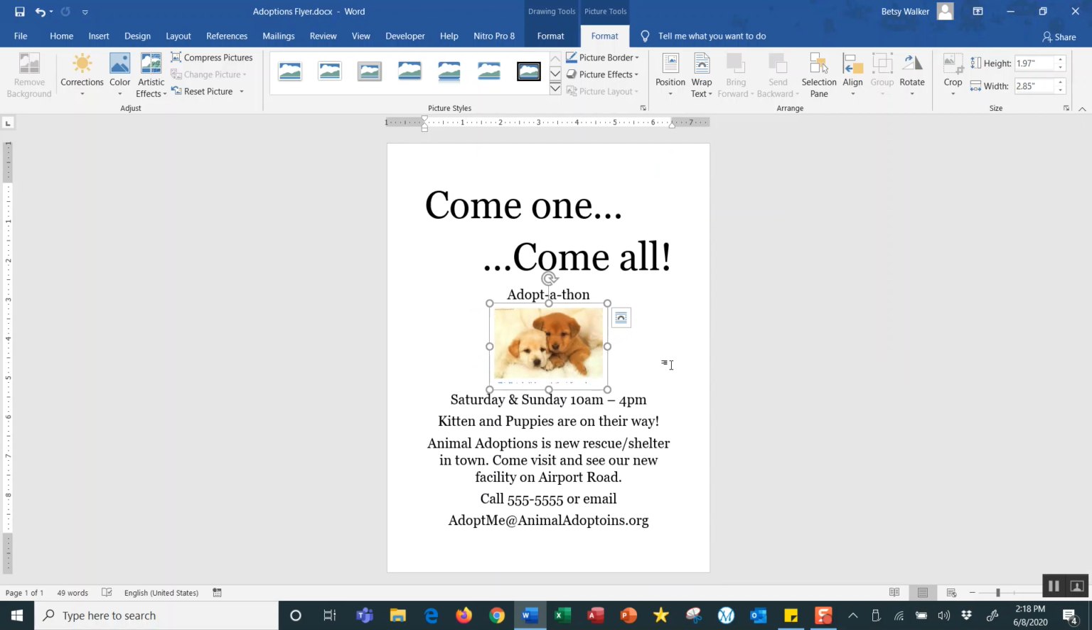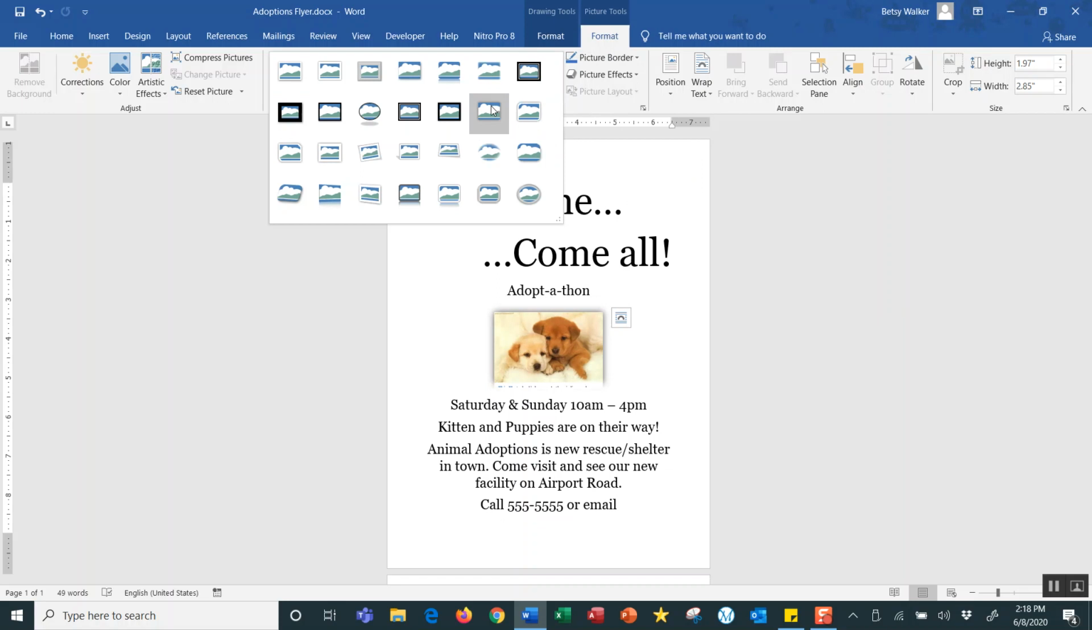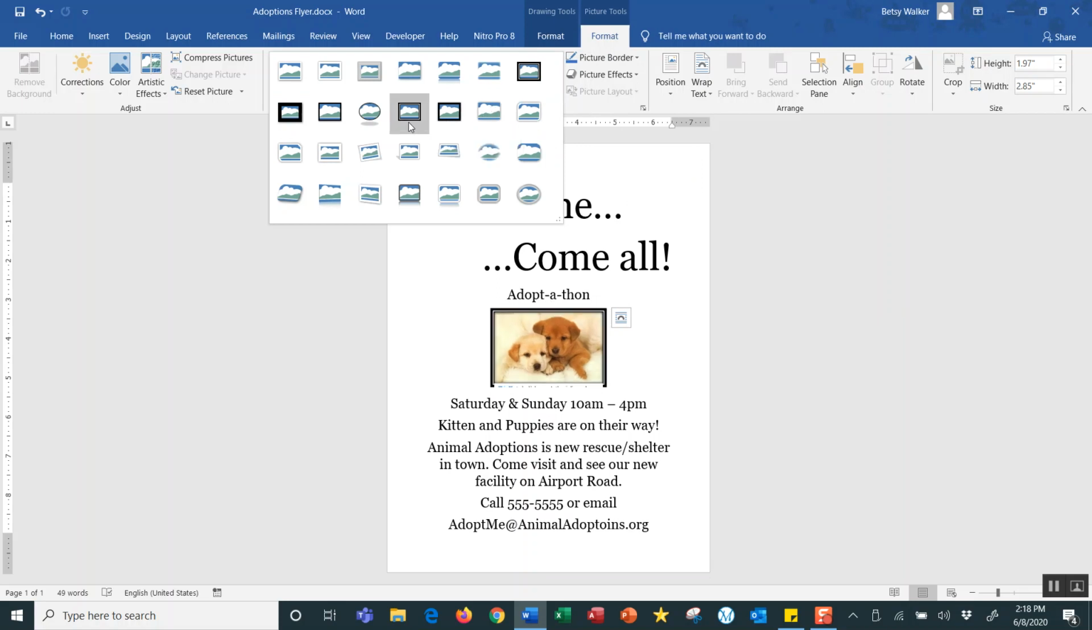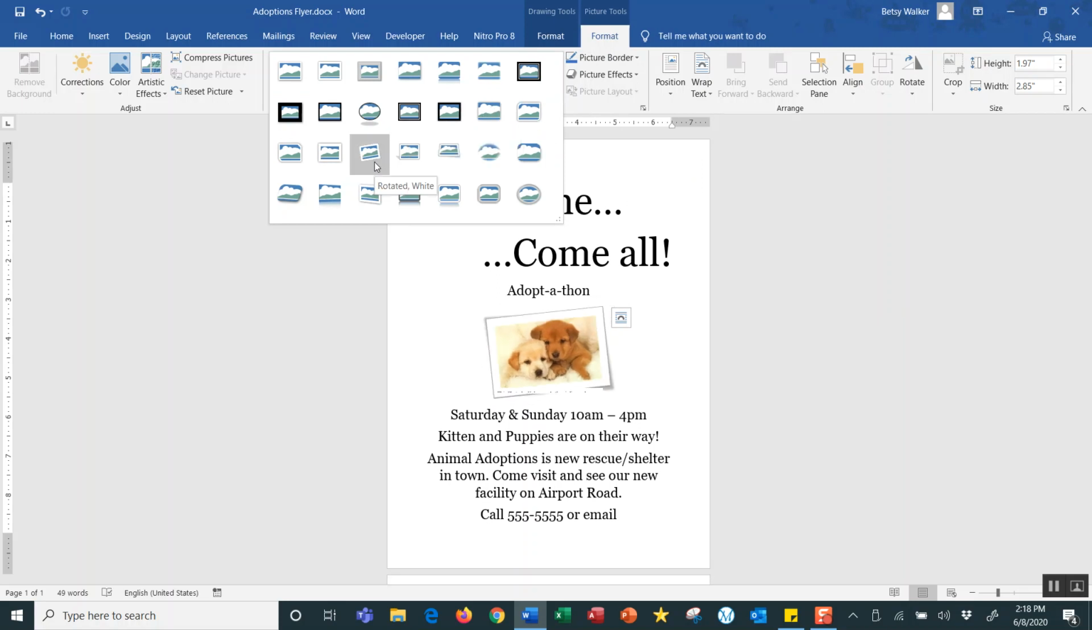I could, while I have this picture selected, make a whole lot of stylistic and cosmetic changes to it. I don't want to spend too much time. Actually, I'm only going to show you one thing. We could put a border on this picture, and that would be in the Picture Tools Format tab. Here there are picture styles and borders that we can choose from. If I move my mouse this way, notice that I can look at different border styles.